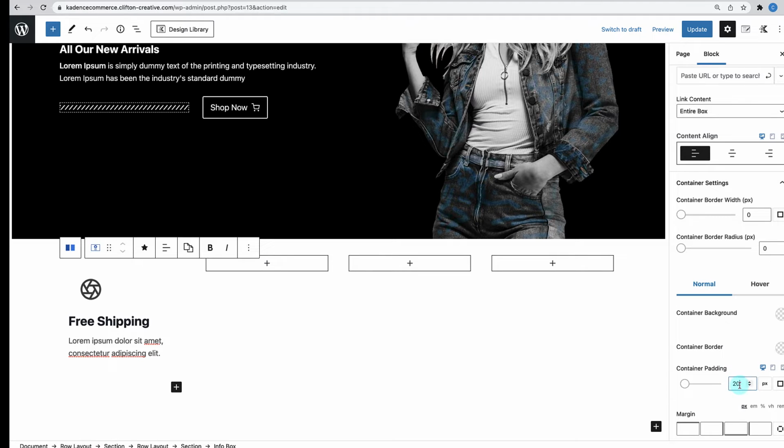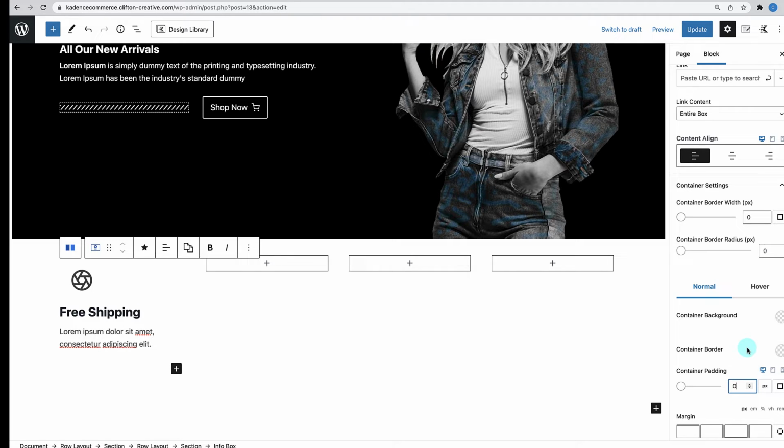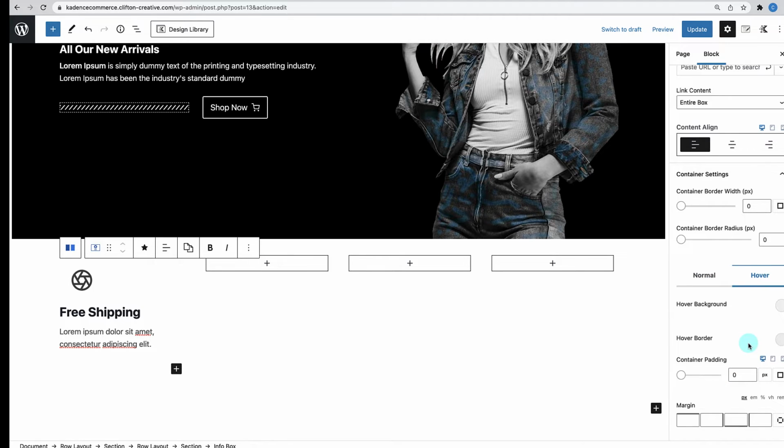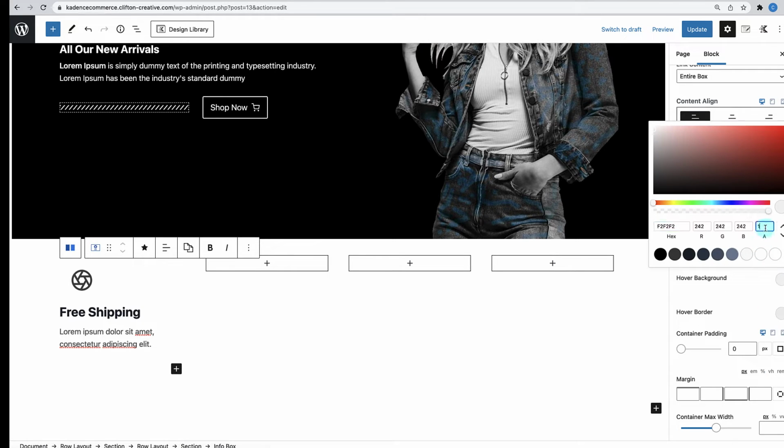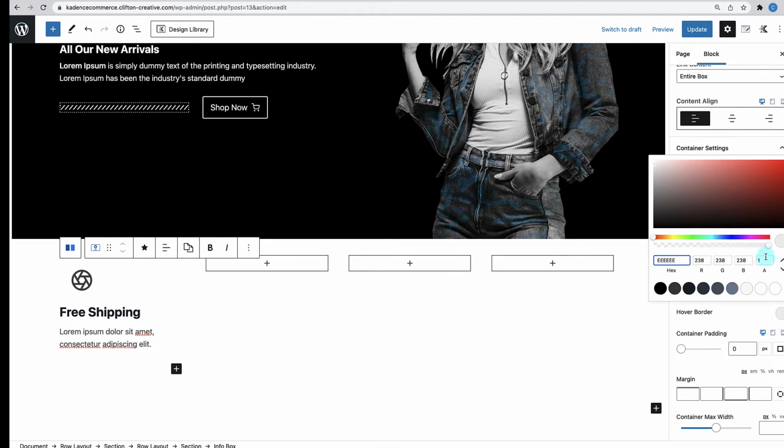The container padding, I don't want any padding there, so we're going to make that a 0 as well. And then the next thing that we're going to do here is to make sure that the hover state also doesn't have any color to it. So I'm going to click on the hover state, and here in the hover background, I'm going to select it, and we're going to 0 out the A field so that it's transparent, and do the same thing for the border.